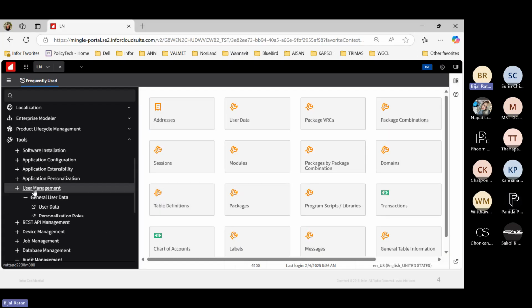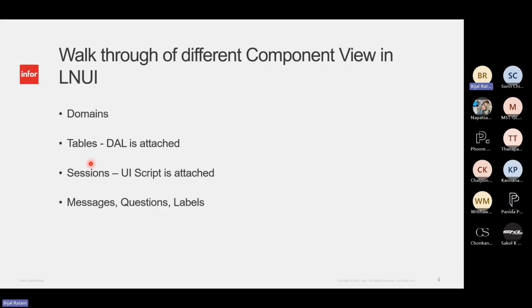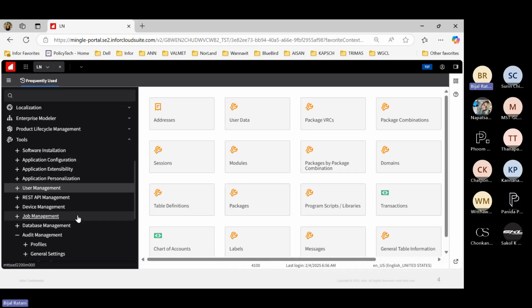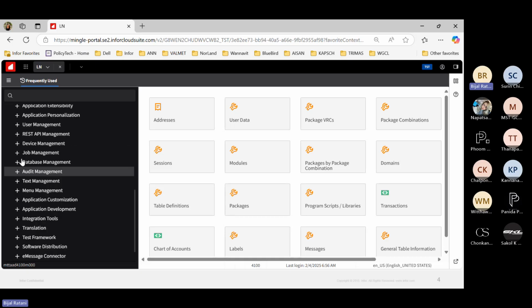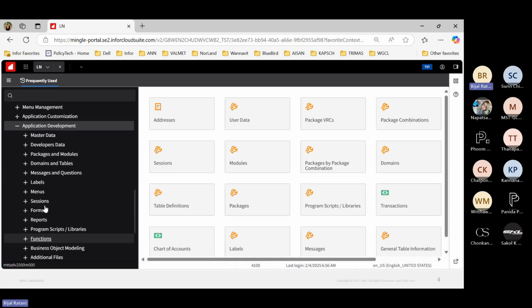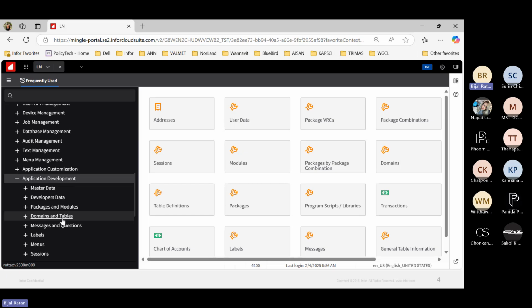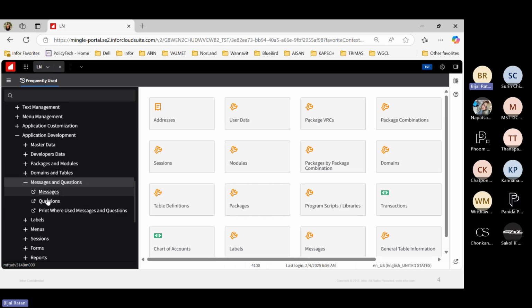Now where do we check sessions, messages, and questions? Similarly, in the same way, under the same parent menu, tools, under application development. So here are domains and tables. Here are our messages and questions. So every new component that you create will always come under the application development tool.